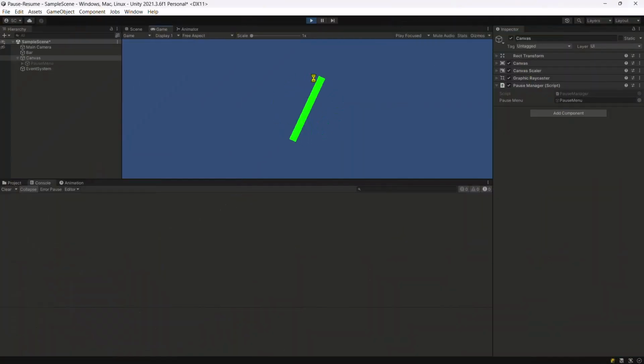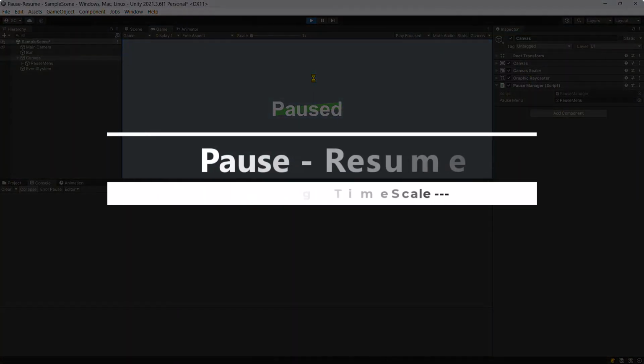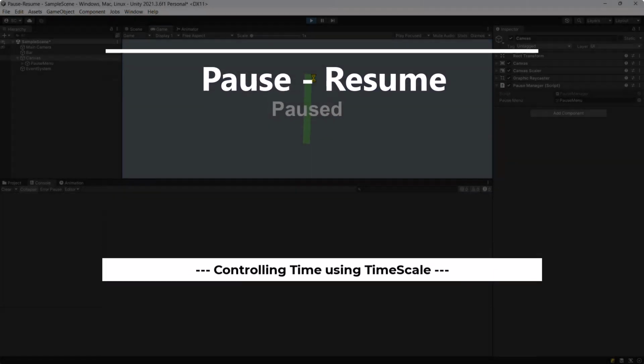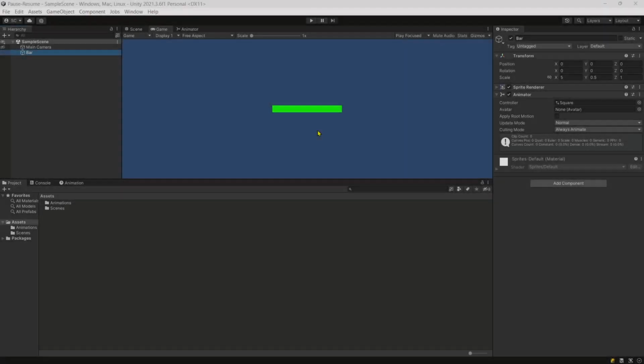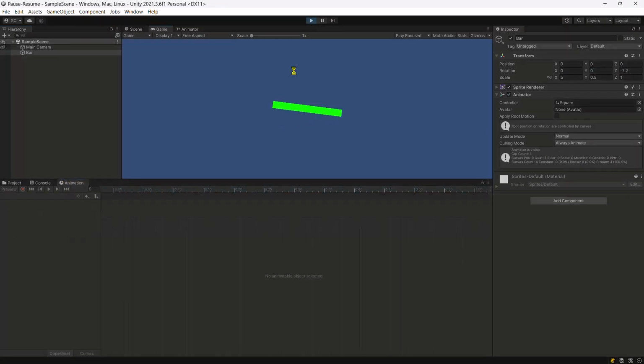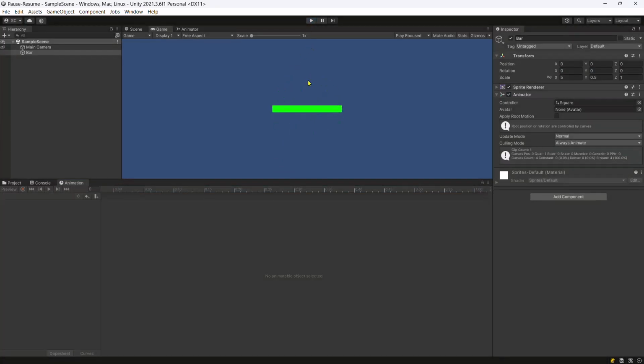Hello and welcome everyone. In this video, we will understand the pause mechanism in Unity. Here we have a scene where an animator with a spin animation is attached to a bar. This animation is continuously spinning the bar.